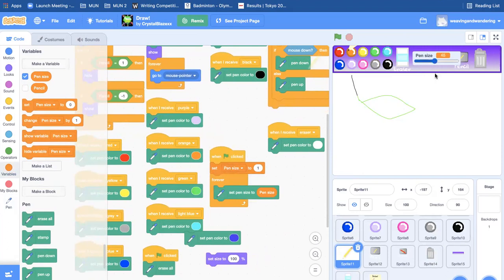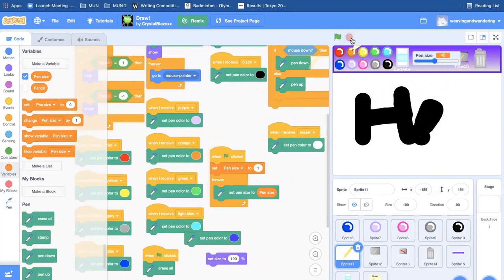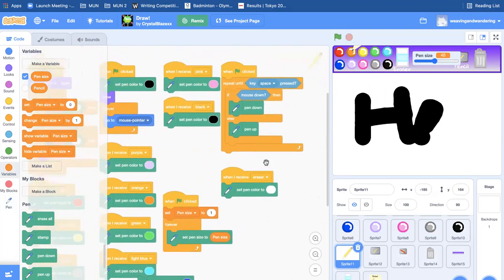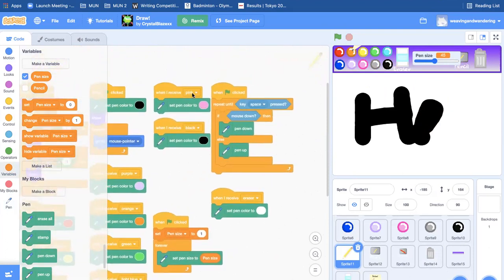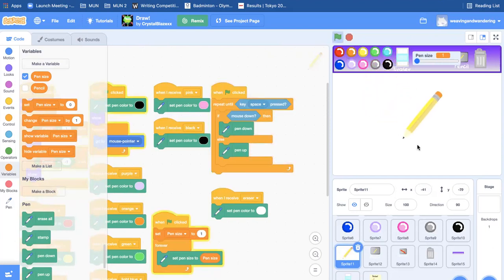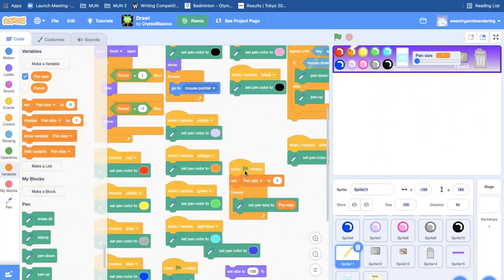When you make a change, the code will follow through, and it will not revert back to its original state. That's where the forever loop is used. Here you also have when I receive pink, when I receive black. There's another thing: if the space key is pressed, then the mouse is down or up. Sometimes you don't want to draw, and you just want to move your pencil around. Because the space key is pressed, then it's on mouse down. That's a code option here.